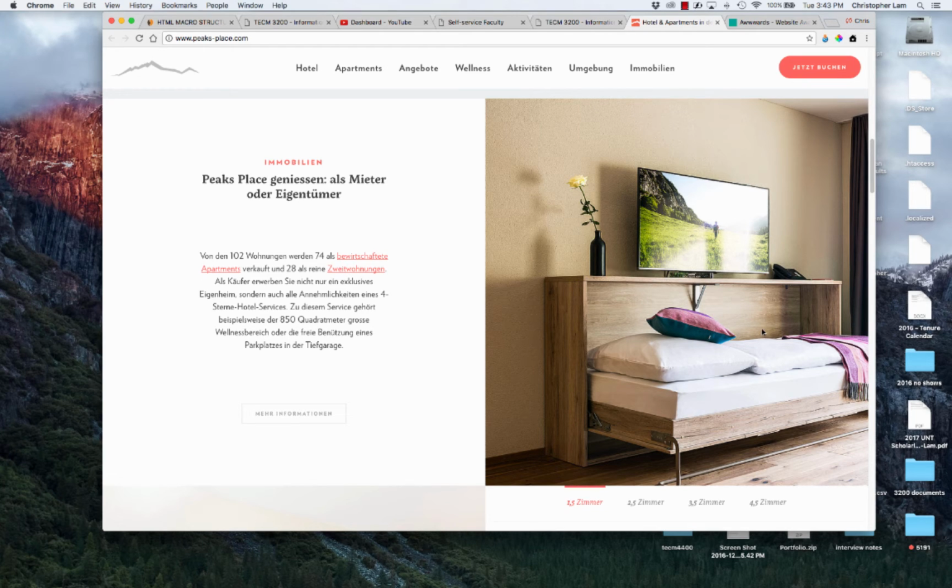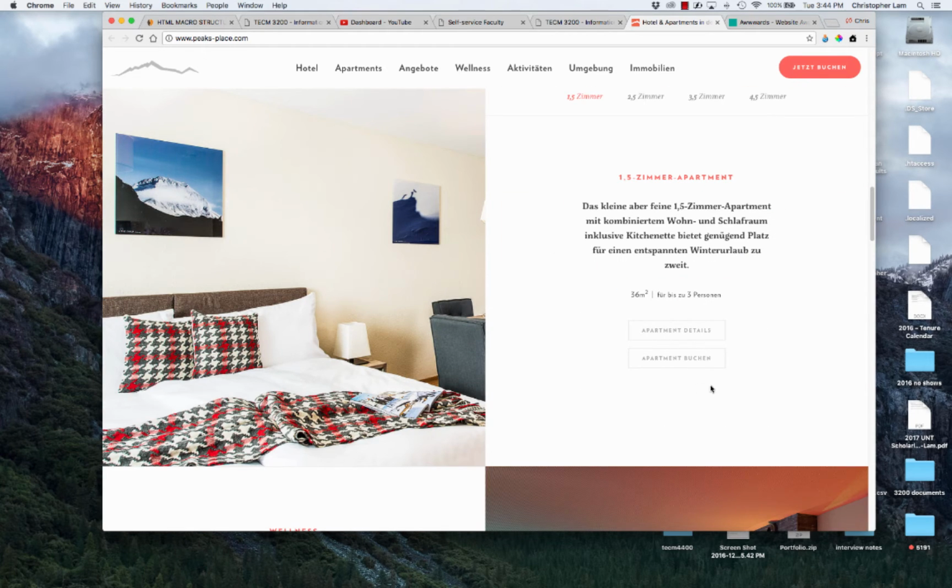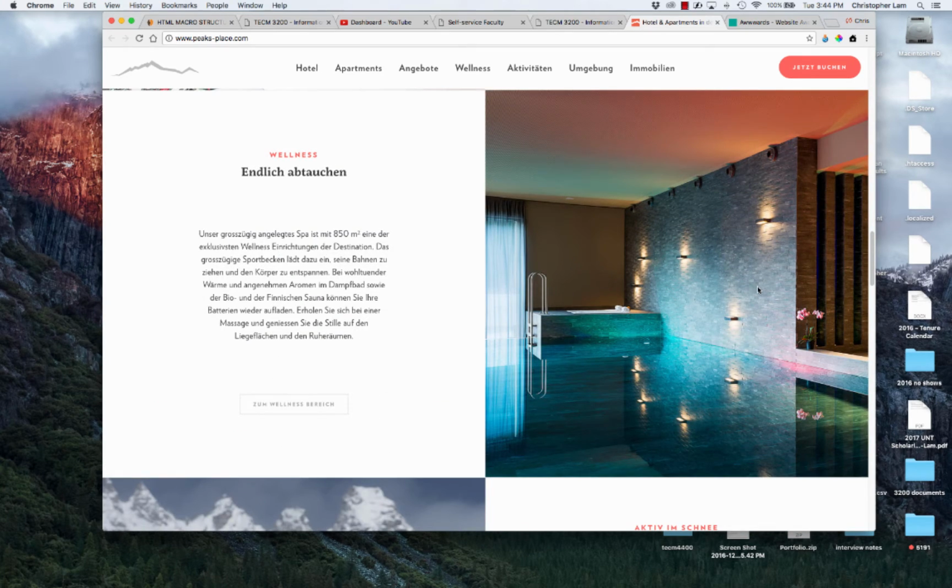And what I really liked about this particular website was the 50-50 layout. They did a magazine type layout where they've got text on one side and an image on another. And then they reverse the layout, image on one side and text on another. So I really like that layout.